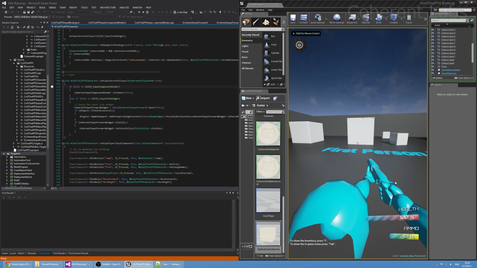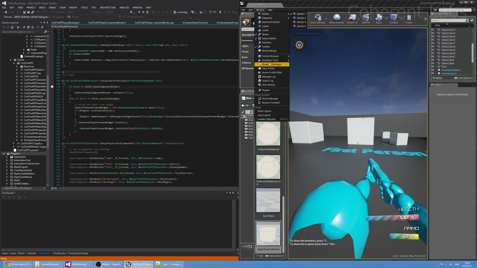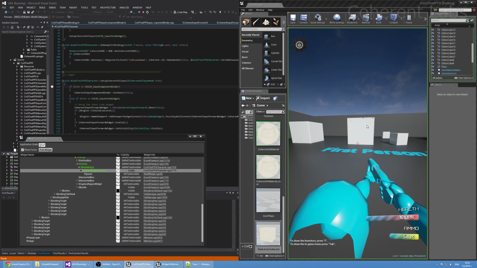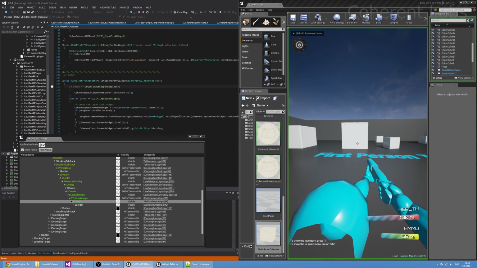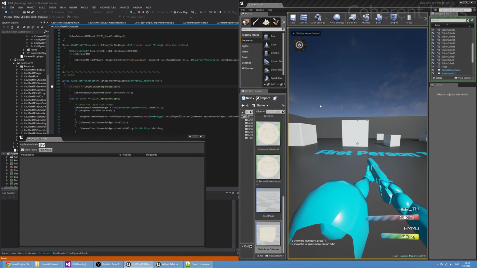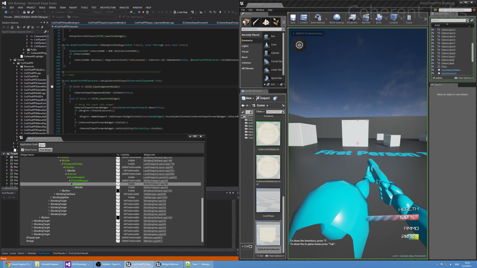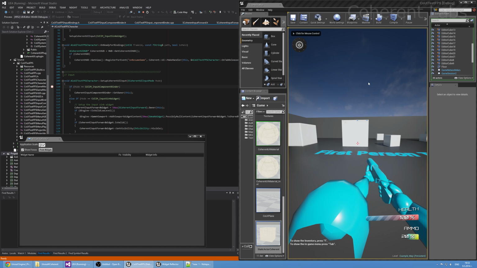You can actually check for the focus using the widget reflector by using show focus. You see that when I clicked over this component, the S coherent input forward widget is taking the focus, and when I click around here, oops, well, just gonna click again, the S viewport is taking the focus.